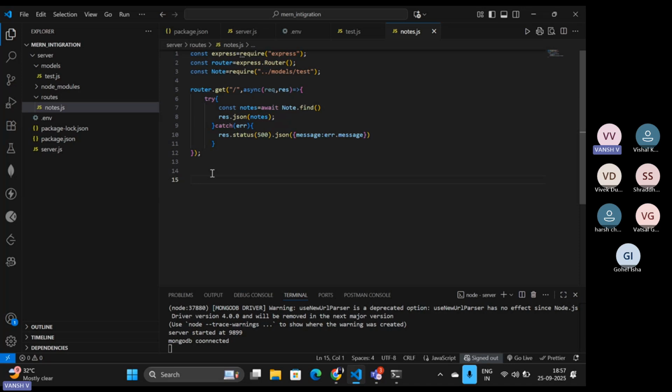So basically we are going to do that. After this, we are going to import these files in our main file, and then we'll start with the output section. So let's write the code for our post method.